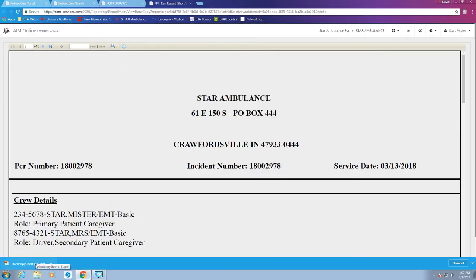Now, it's going to download that. It's going to come up and it's going to say hard copy short. Now, this is the only thing that I wish I could get a little bit different. I wish it would allow us to title these run sheets when we save them. Unfortunately, it's not. Everything downloads with the same title, hard copy short.